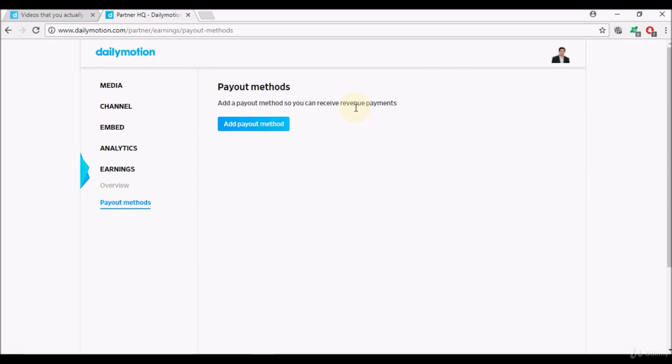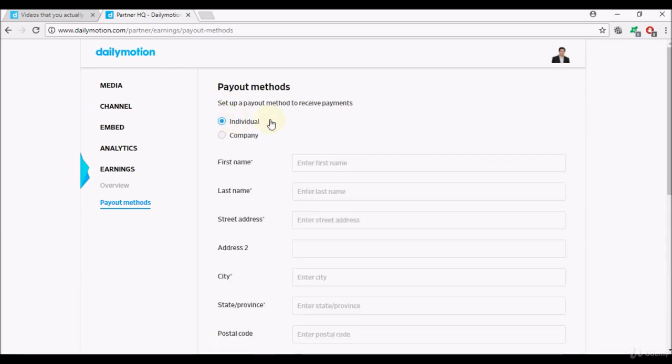At the moment, even though we have set up video monetization and website monetization and we may be earning money, Dailymotion doesn't know how to pay us. So even if we reach our threshold, they wouldn't know how to pay us. Make sure you go through this step and add your payout details. It's dependent on your situation, whether you're a company or an individual. You need to select that.